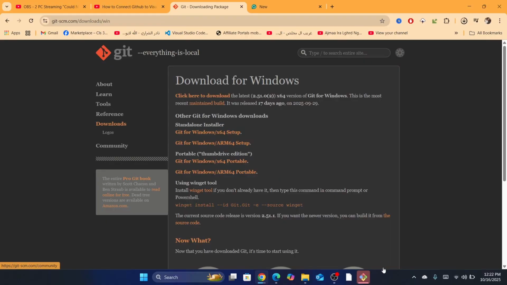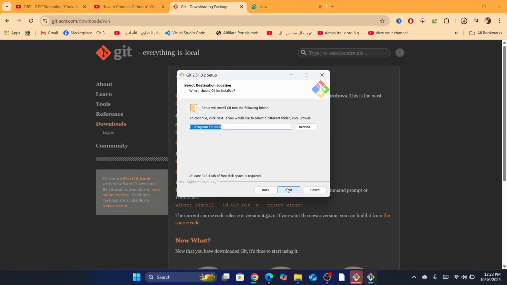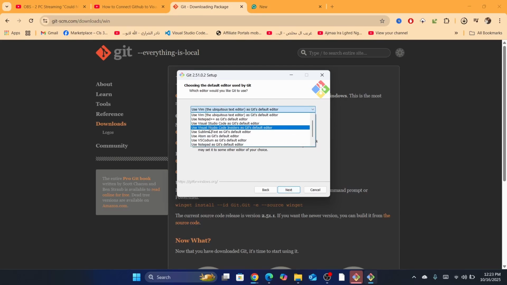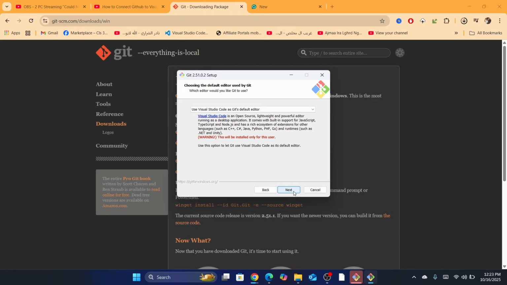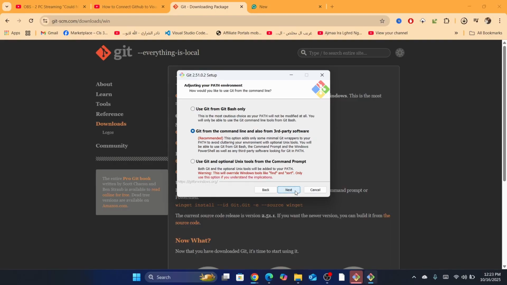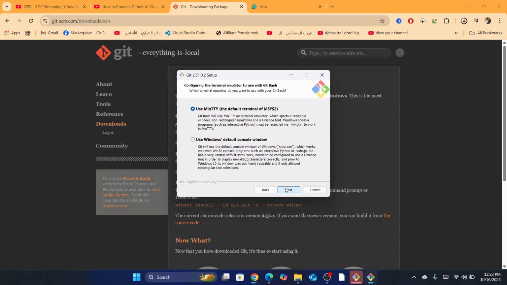Now in the next step what you need to do is you want to click on yes here, and then you want to click on next, and then you want to click on next. Here you just need to select the use Visual Studio Code as Git's default editor, and then you want to click on next, and you click on next, and then the same thing, click on next. The same, click next, also next.